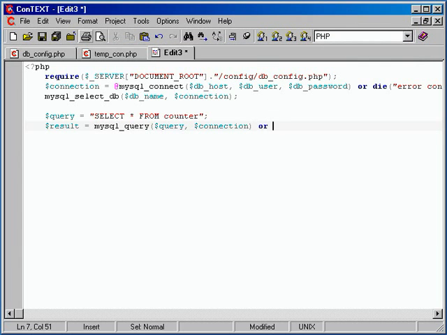So let me go ahead and add this in here. Or die, again like before, but instead of adding just a string, I'm going to actually add the output of a different MySQL function. It's mysql_error. And then make sure you put two more parentheses, because this is a function, but you're not passing any arguments to it. Now, this wouldn't have to be done like this.